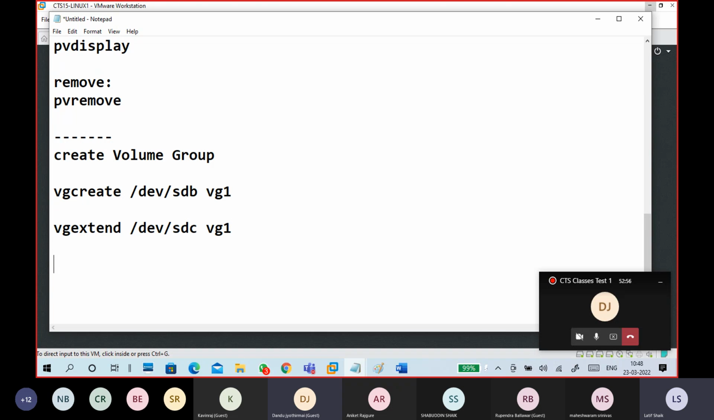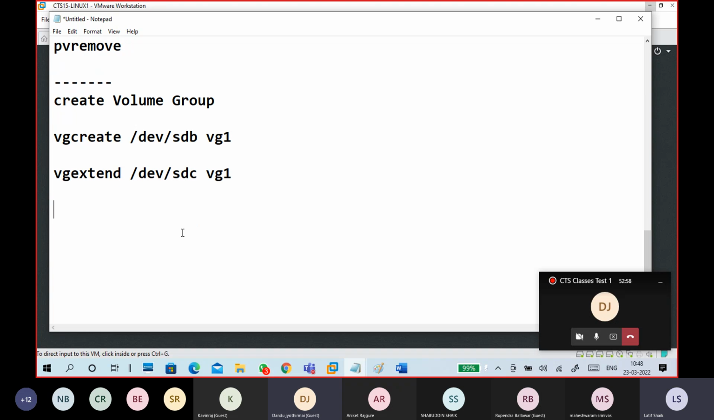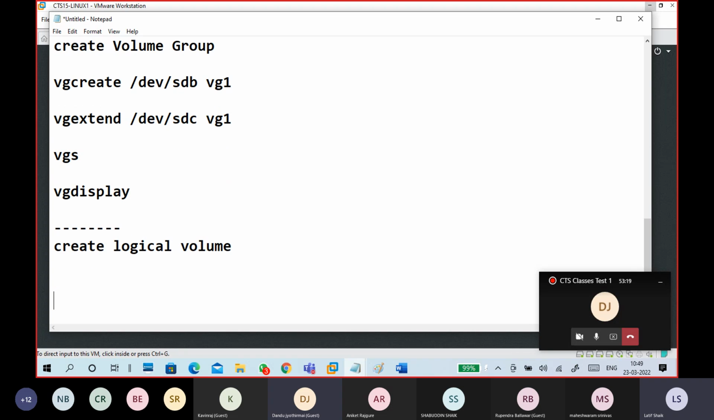Extend. Again, for display, VGS, vgdisplay. Okay, vgdisplay, vgextend, vgremove. These are the things. Next, create logical volume. Create logical volume.